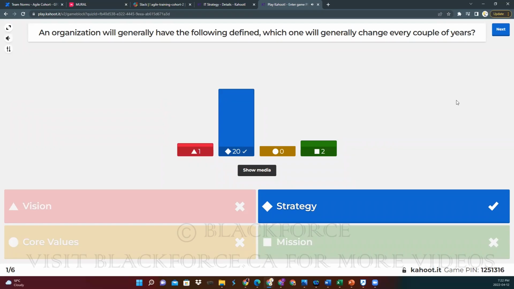Good. A lot of people got it. Most people didn't answer; I guess they don't know how to use Kahoot. So the answer is strategies. The question was, we generally have the following defined. Which one of the following will change every couple of years? Not the vision, not the mission, not the core values. The strategy is what changes every planning cycle.